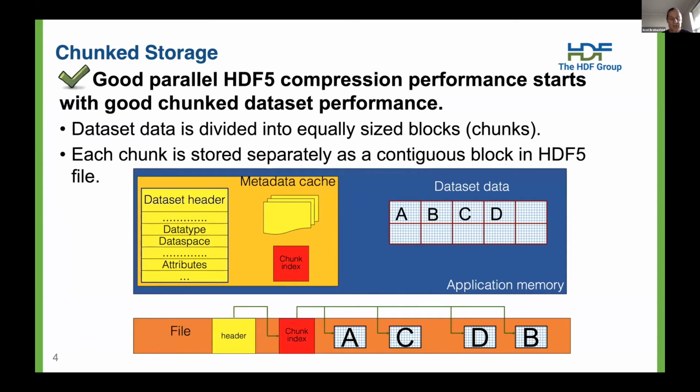So we start with chunked storage. Basically, to get good parallel HDF5 compression performance, you've got to start with good chunked data set performance. So if you don't see good performance with your chunked data set, odds are compression is not going to be any better. Just as a reminder of what a chunked data set is, when you have a data set and you chunk it, it's basically divided into equally sized chunks.